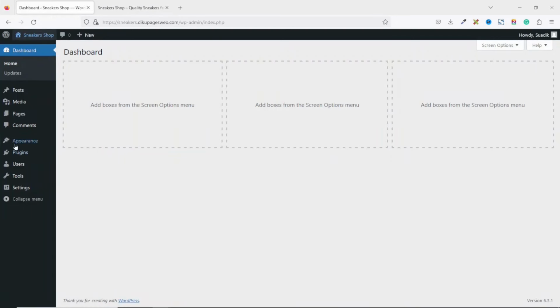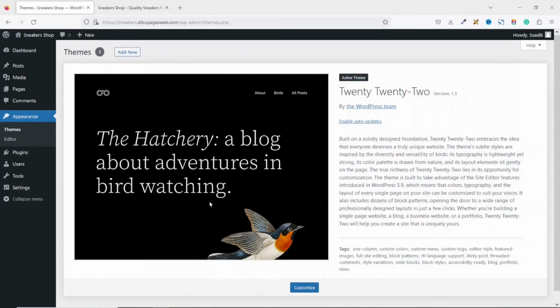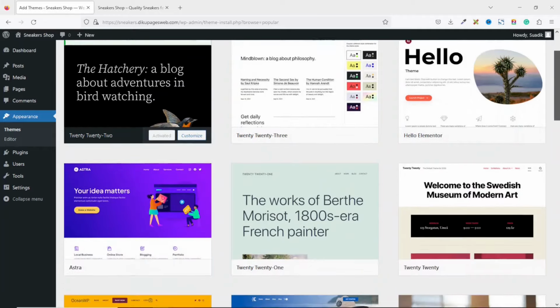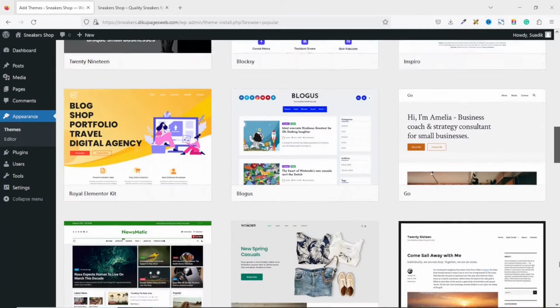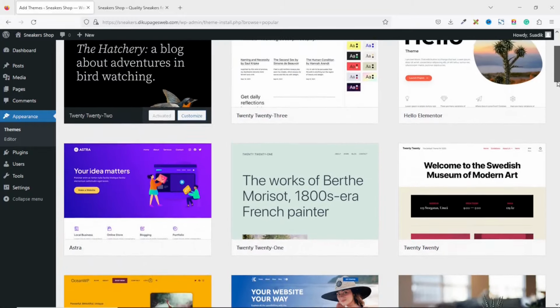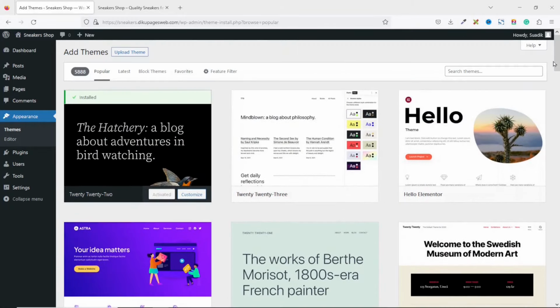To install a theme, I hover on appearance, then I click on themes. From here, I click on add new. Right here, you see a bunch of themes you can use on your website. Unfortunately, we cannot use all these themes at once. For that, we will need to use a single theme.